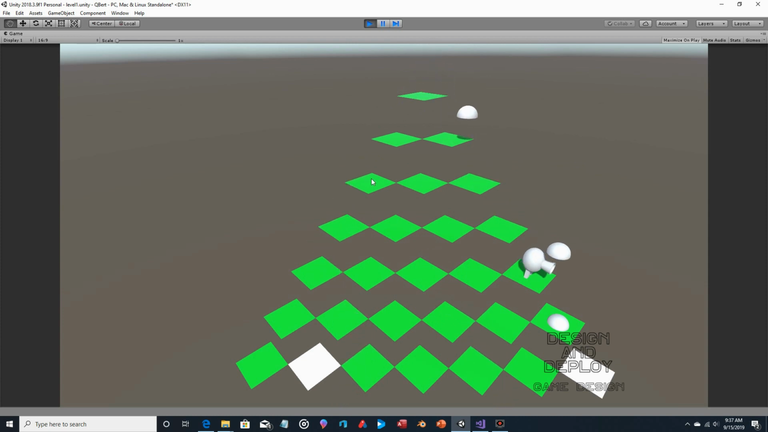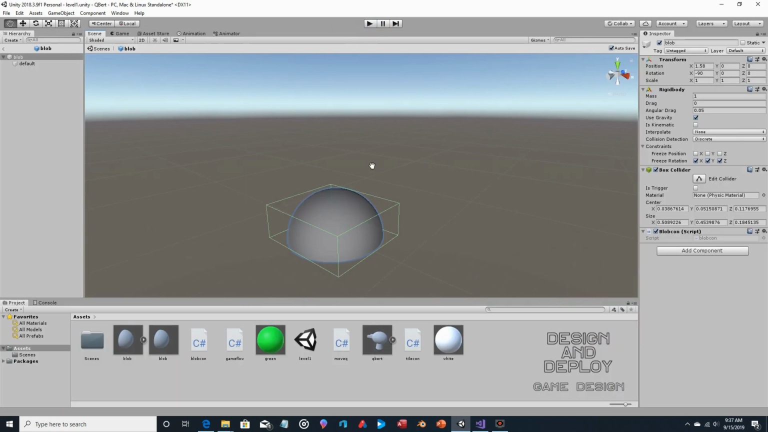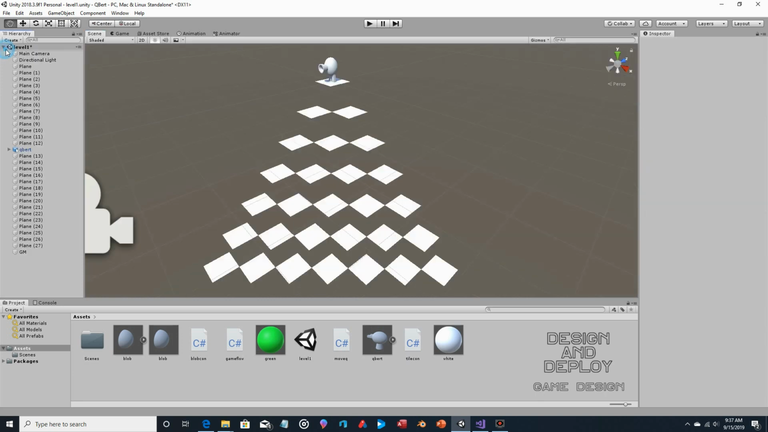So the only thing that's really left, I think, for this particular lesson is to have the enemies not change the tile. I'm not going to get into collision detection with Qbert yet. So how do we do that?